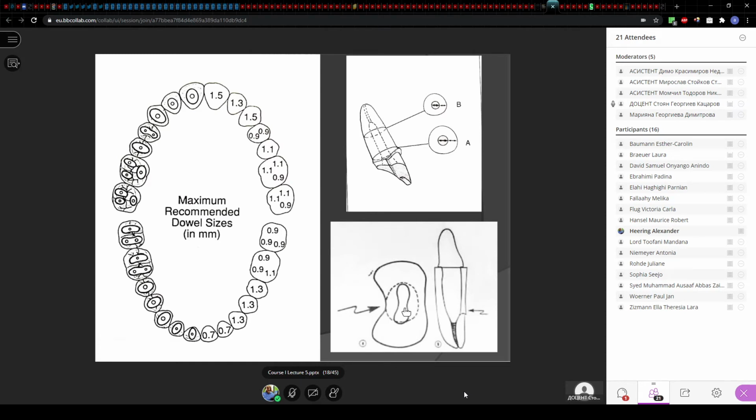Okay, so let's get back to this. You always have to respect the type of preparation in order to be consistent with the outer contour and the morphology of the root. And for this reason, this is a schematic that represents which are the safer kinds of preparations.